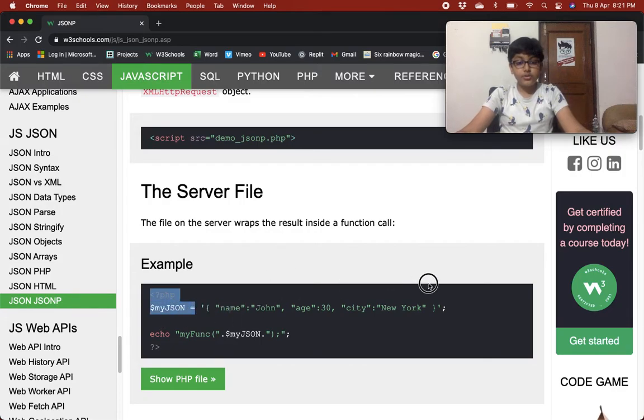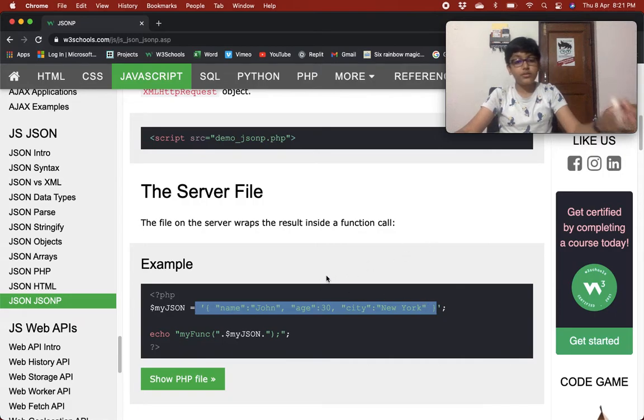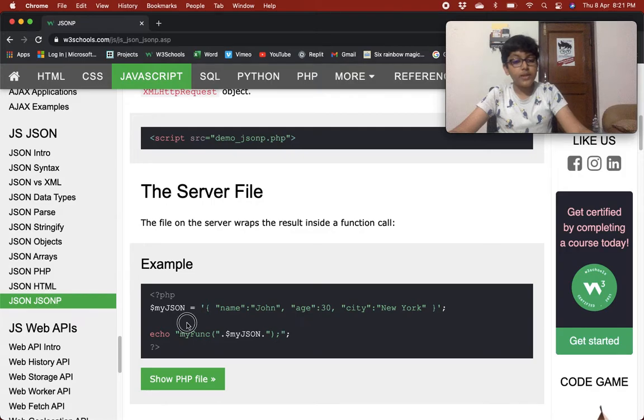So here this is a JSON. This is the JSON object, and in this what we are doing is echo. We are doing myfunc, and in this we are giving a quote, and we are giving a dot. So this is concatenation basically, and it is adding $myJSON as a parameter to myfunc, and then it is adding this quote and this bracket, and then it is closing everything.